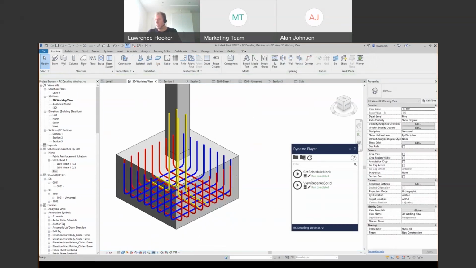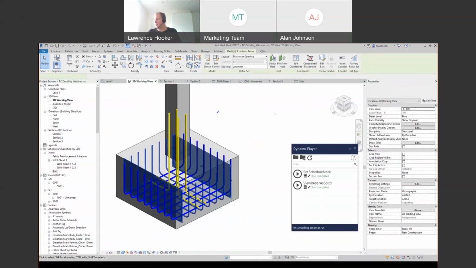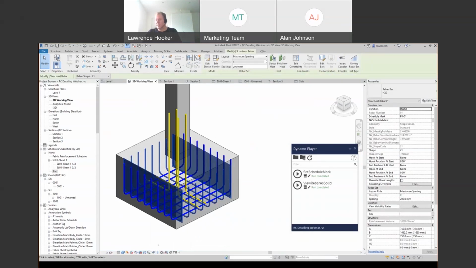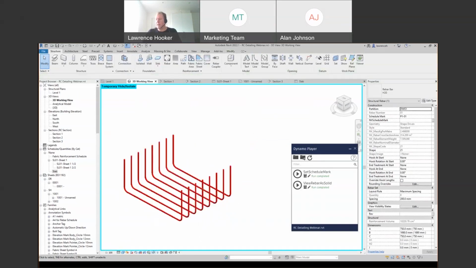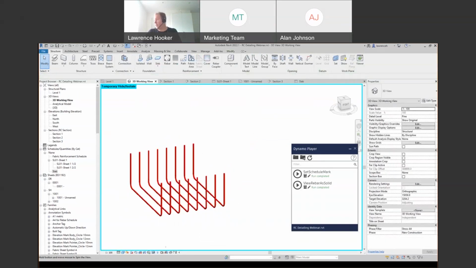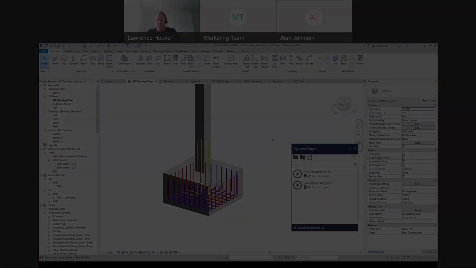If we go through and do the same thing with the bottom layer of bar in here, again, I could select those by the schedule mark. That's got all of those bars, and then again, isolate the element. Yeah, so that's another good productivity tool that you can make use of.